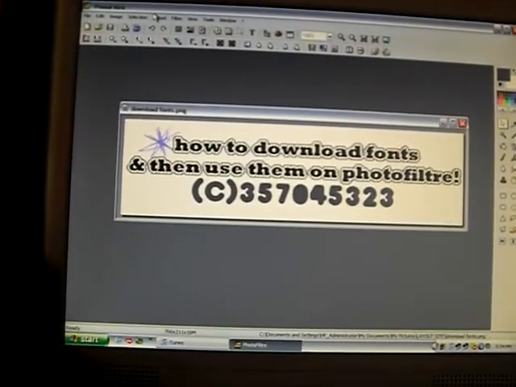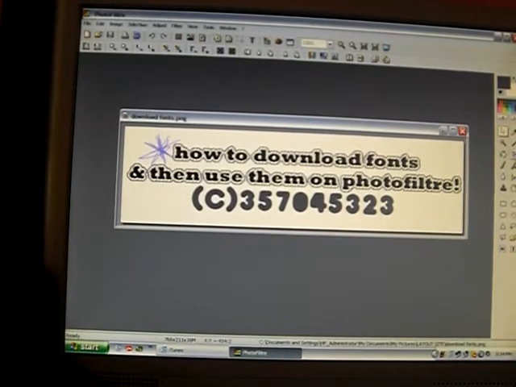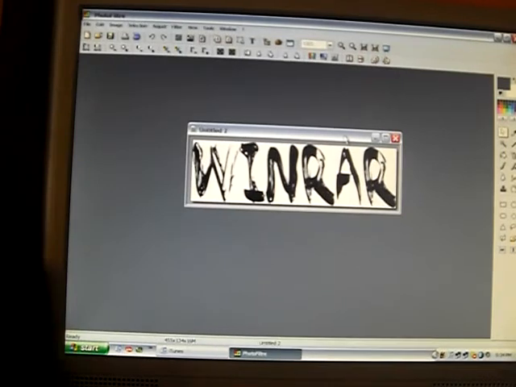This is a tutorial on how to download fonts and then use them on Photofiltre. So first, you need this in order for this to work. So I'll show you how to get that.